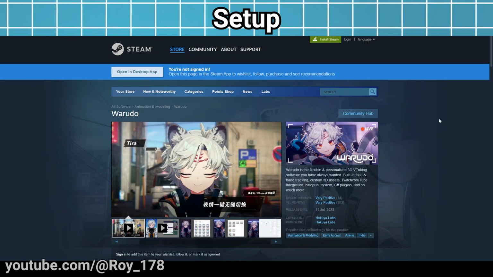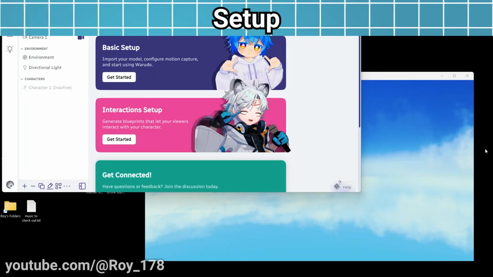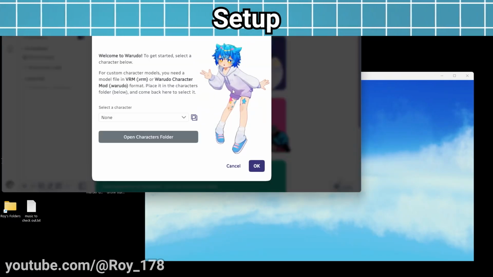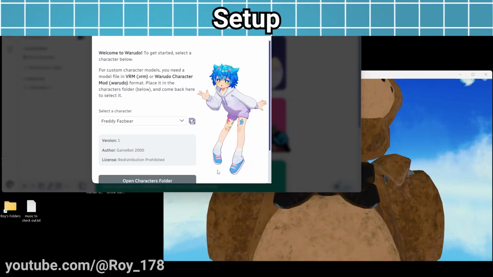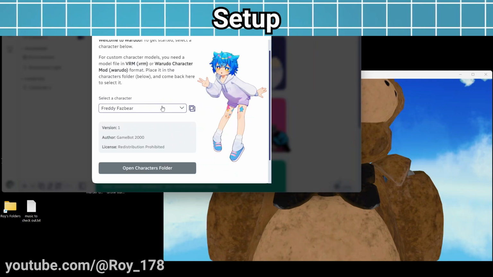You can get Warudo for free on Steam, and once that's done downloading, open it up. Once Warudo is open, you'll want to click on the basic setup to quickly start. This thing will pop up and it'll ask you to choose a model. You can just go with the default one or click the Open Characters folder button and copy all of your models into this folder.